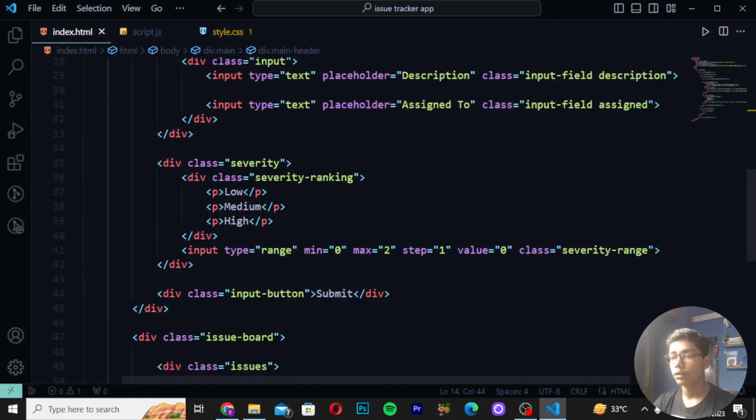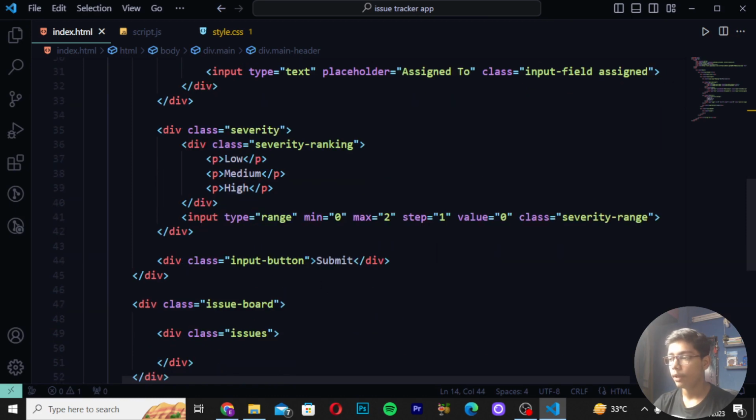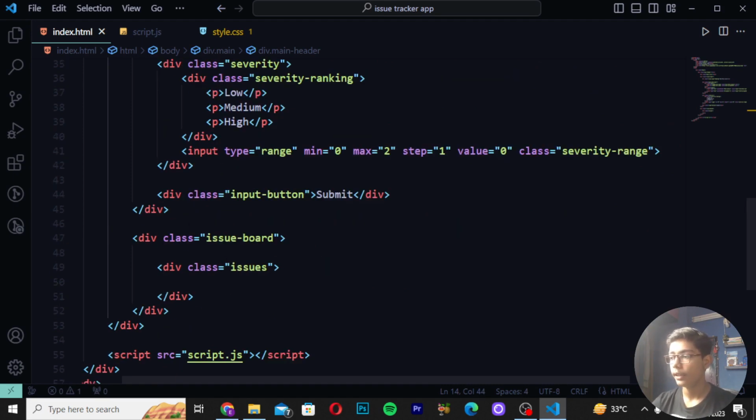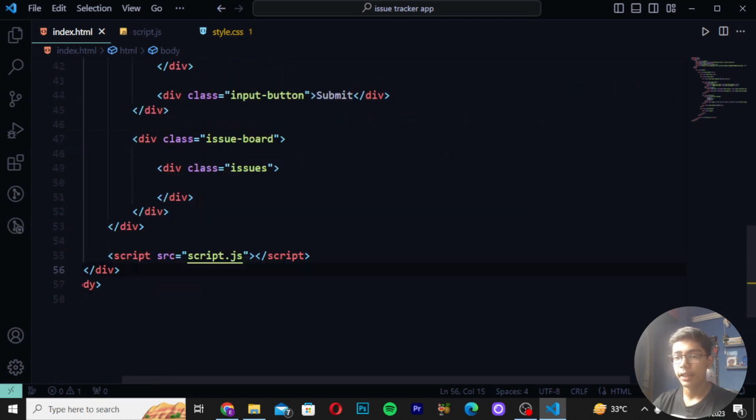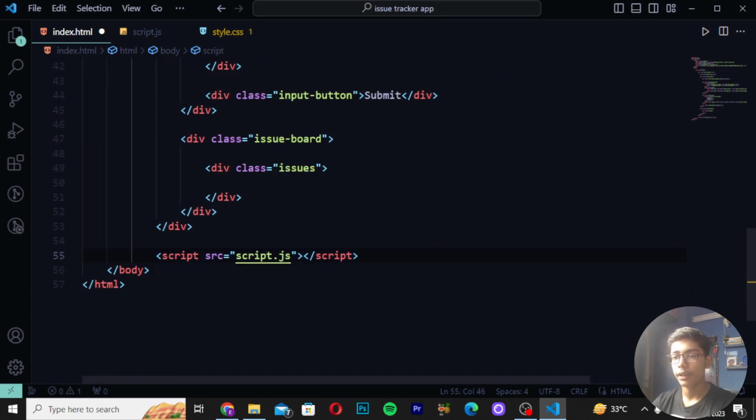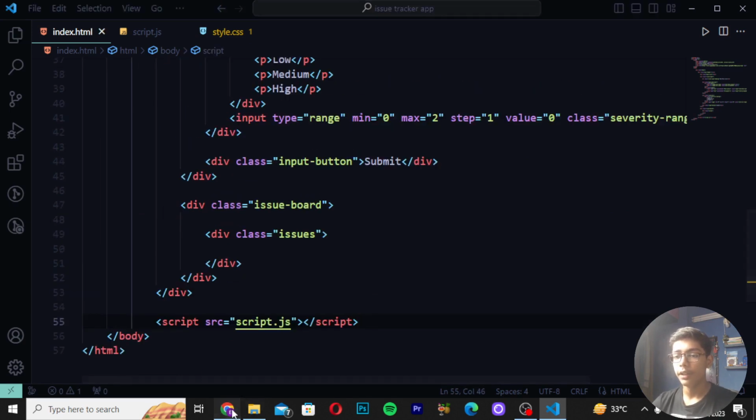Then if I scroll down, we are getting an input button here which has submit written, but you can also write any other thing if you want. And then we are getting the issue code tag which we have created. You can see the issue code we are getting. Then after this issue code we are getting the issues tag here. And here we are just getting the div, but we will be removing this div here because now we load. Save it here and then you load.